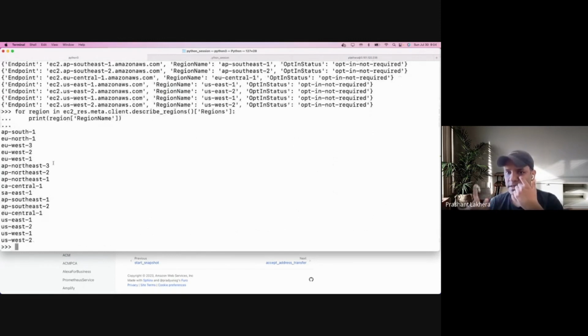So that's what I told you earlier. In case of this client, you need to do these extra things. Like you need to parse the output because the output you are getting is in the form of a dictionary. You need to do some further processing to get the output out of it. Whereas in case of resources, it is pretty much easy. So let me show you. Let me create a resource for IAM.